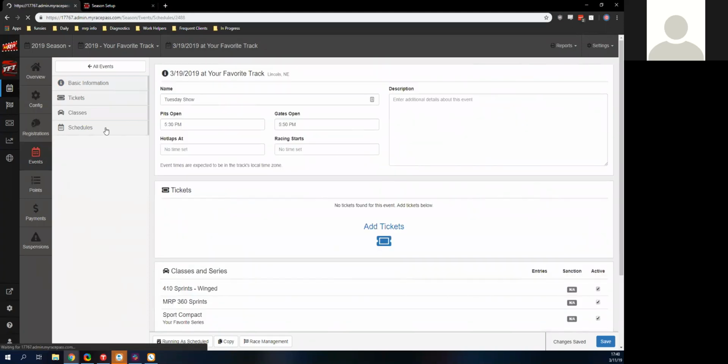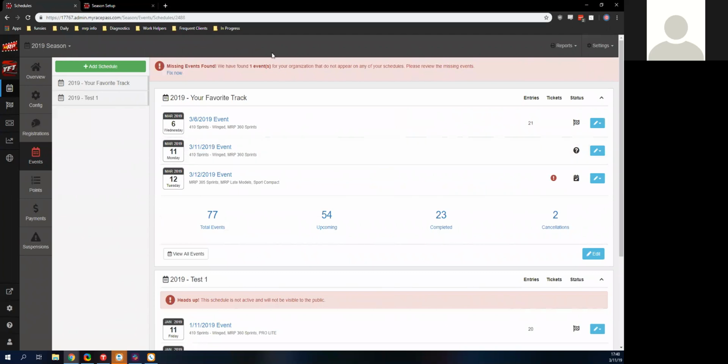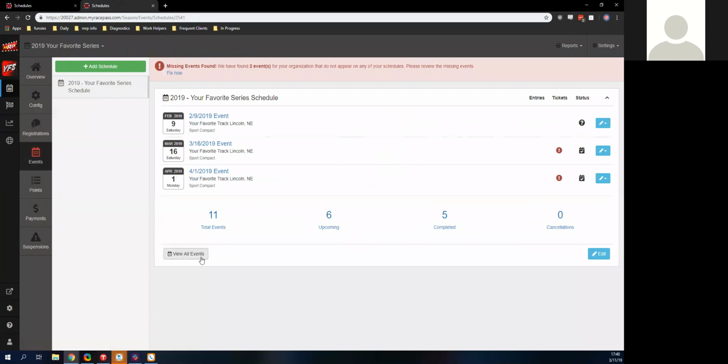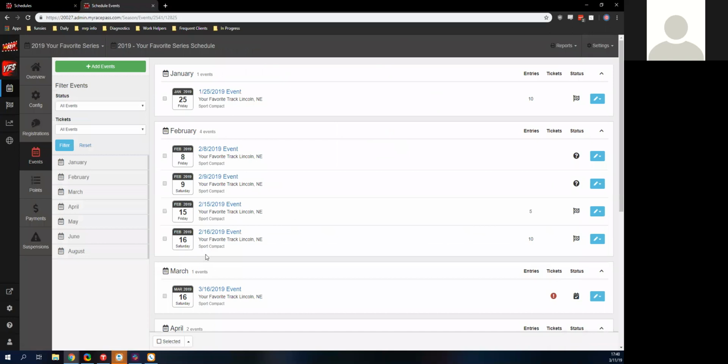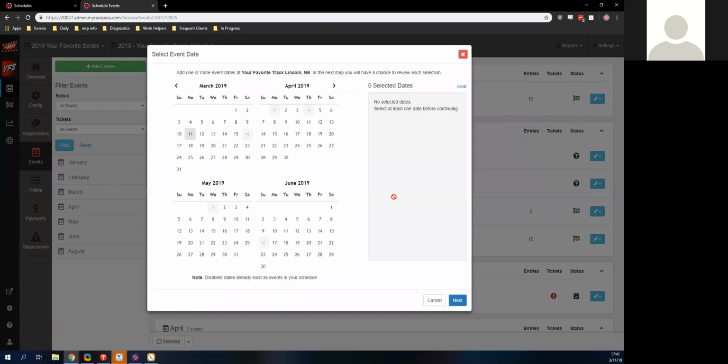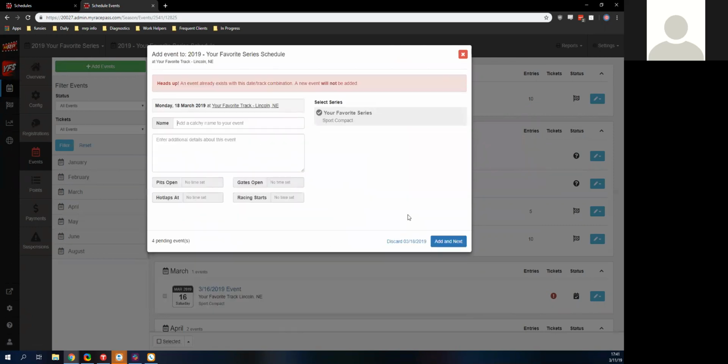So I'm going to pop it back here for this side. We're going to go into our events for our series, and we're going to rock and roll on here. So when I add events, I'm going to pick my track that I'm going to be racing at. So we're going to race at your favorite track. It's going to have all the lists here of dates. So let's do 18th, 19th, 20th, and I'm also going to do the 21st. We're going to add it in.